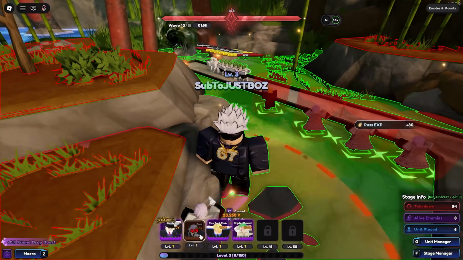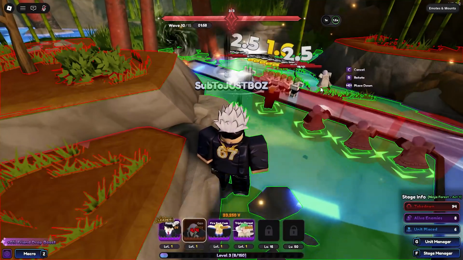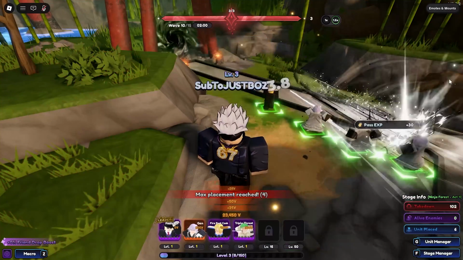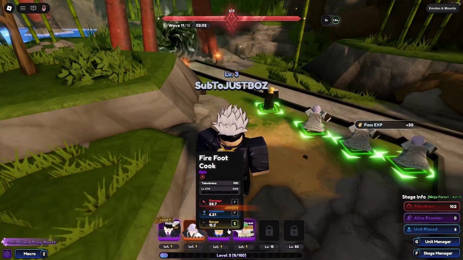But that's really the full process. It really is as simple as that. It's essentially just going to record the units you place, where you place them, and then keep doing it in all the rounds. It is actually pretty nice.